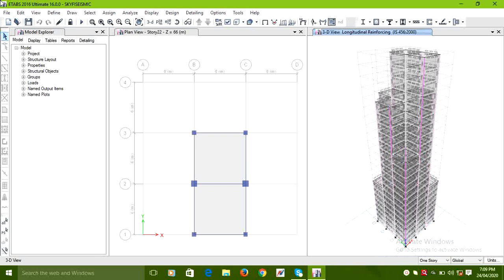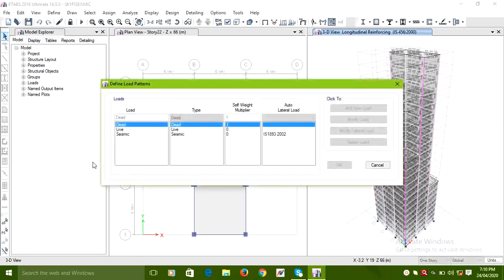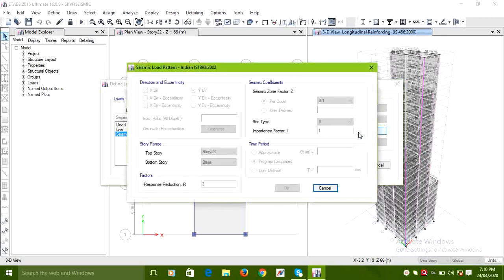In this assignment given by Skyfi Labs, I am going to analyze the 23-story building for seismic load by using IS 1893-2002. So for defining the seismic load, go to define, then load patterns, and add a new load, seismic, using IS 1893-2002, modify lateral load and select X and Y both the direction.